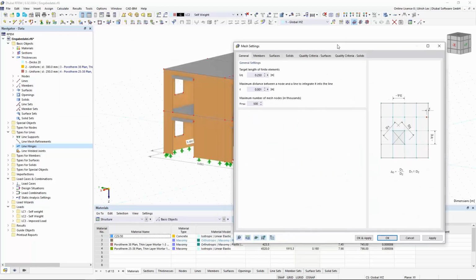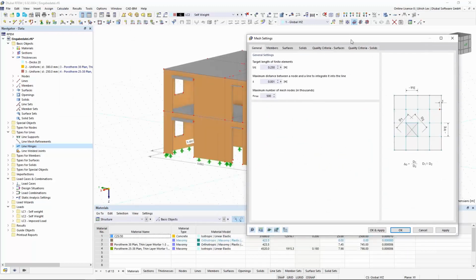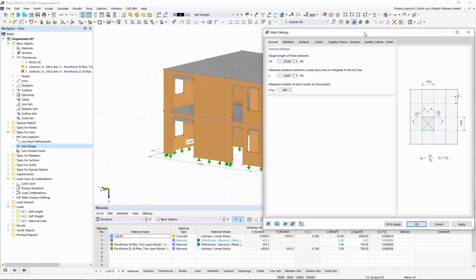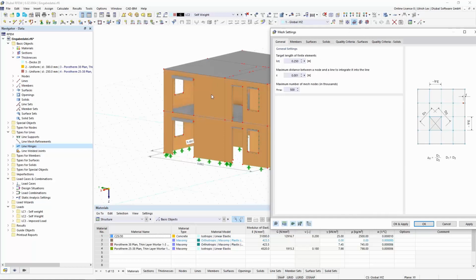The FE mesh settings, well, it's recommended to use an FE mesh of 25 or 20 centimeters for a masonry wall. And it's because of the material data. There we can say are the best results. For concrete, of course, you can use bigger FE elements, and for the masonry, if you need it, you can also use smaller elements, but I would not use bigger elements.